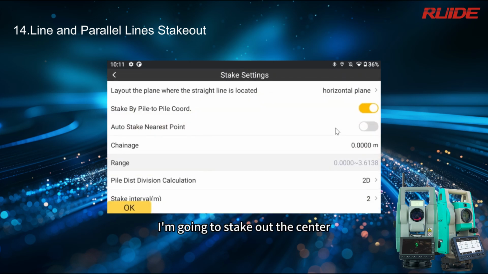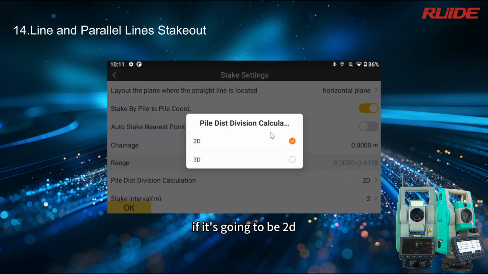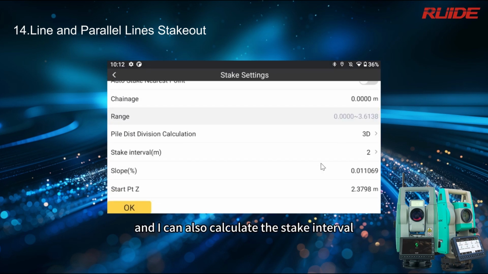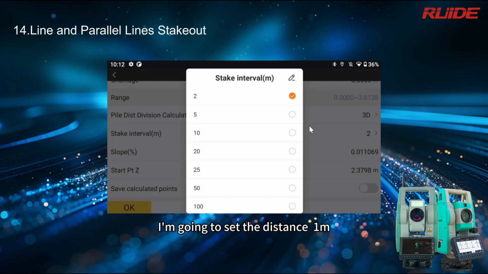I'm going to stake out the center, and then it gives me the option to stake out the line, either taking into account that the line has no slope or working with its slope. And we configure this in the pile distance calculation setting. If it's 2D, it means it doesn't take into account the slope of the line, and 3D that it takes into account the slope. And I can also calculate the stake interval. I'm going to set the distance to 1 meter.